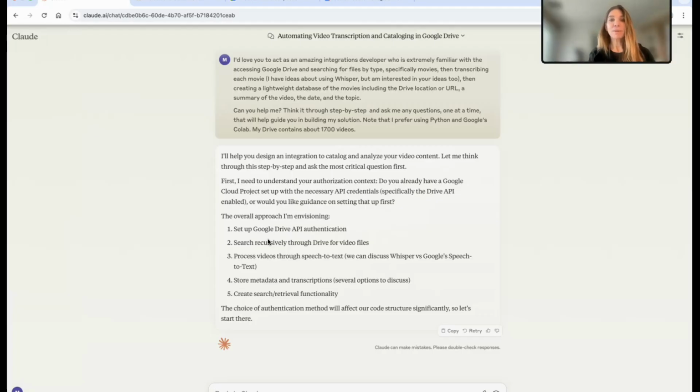Set up Google Drive API authentication. Check. Search recursively through Drive for video folders. Yeah, that makes sense. Process videos through speech to text. We can discuss Whisper versus Google speech to text. I can do Whisper for free. Okay. And store metadata in transcriptions. Several options to discuss here. Finally, create search retrieval functionality. Yeah, that sounds like exactly what I want to do for this step.